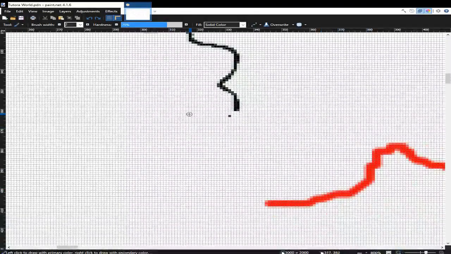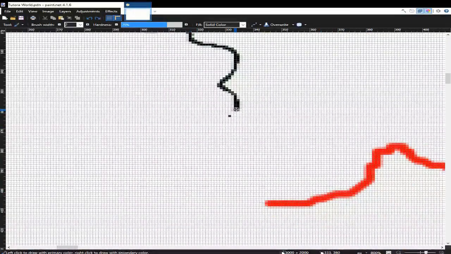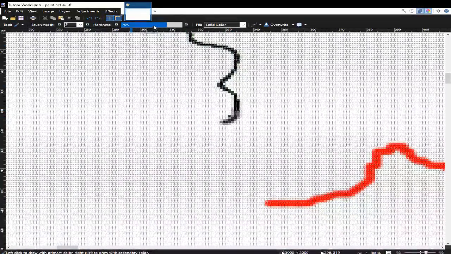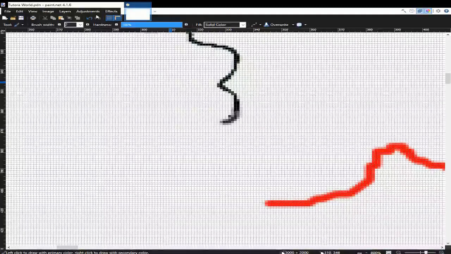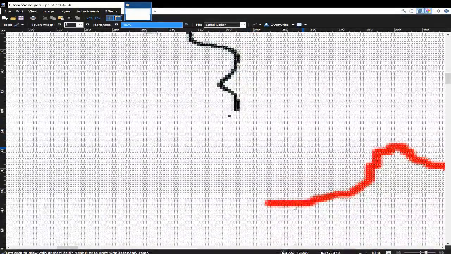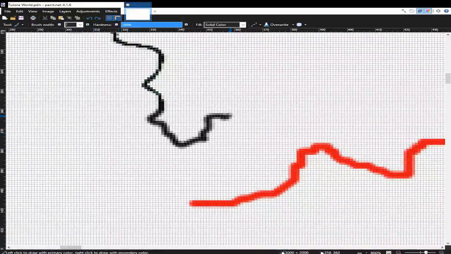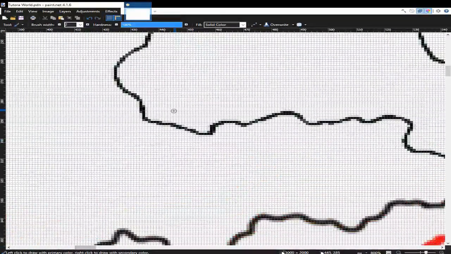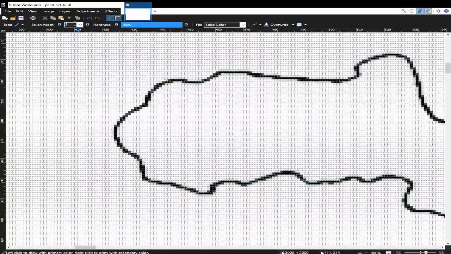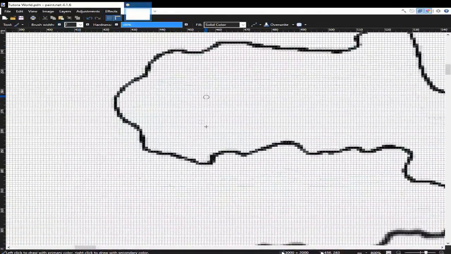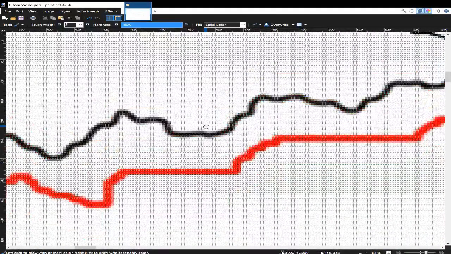I'm pretty sure I was at a zoom of 800, so the hardness was all the way up. And we'll follow this red line somewhat. This supposed hardness is not working out. Why does this look like it's a one width when I'm pretty sure I went with 3?